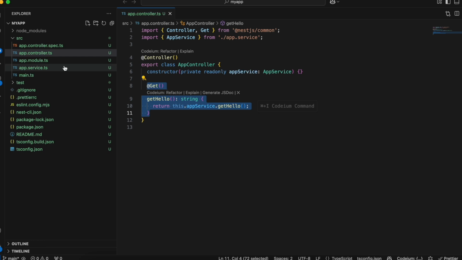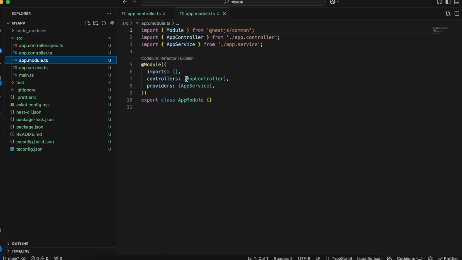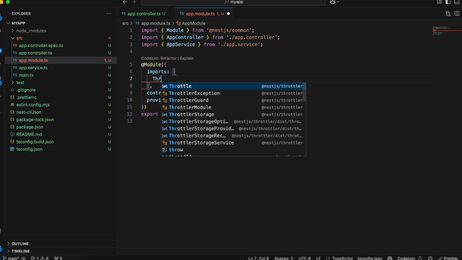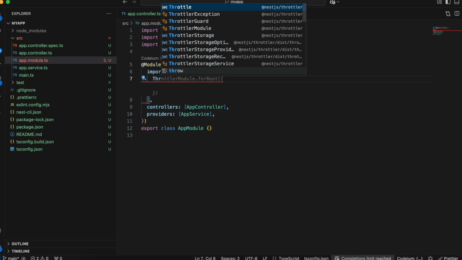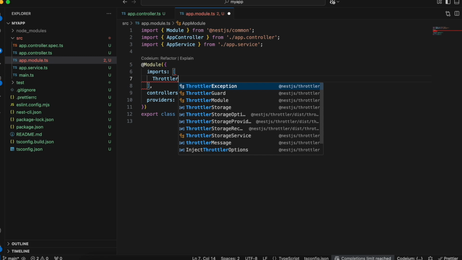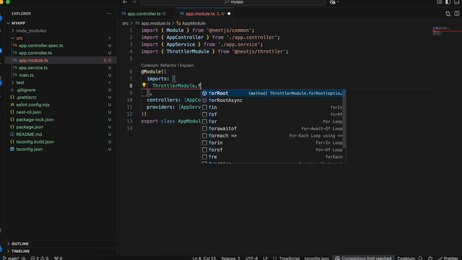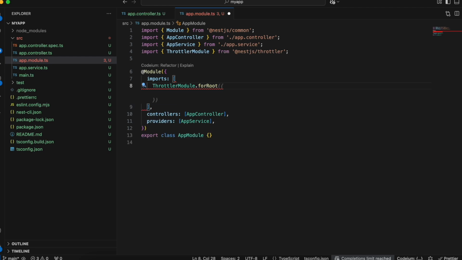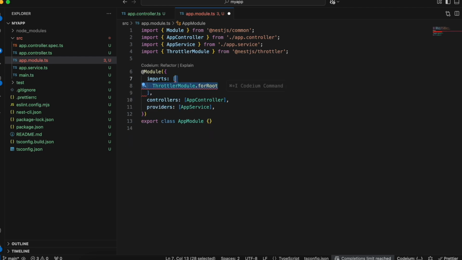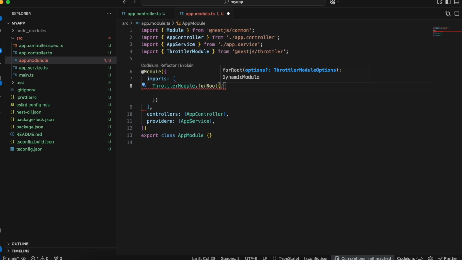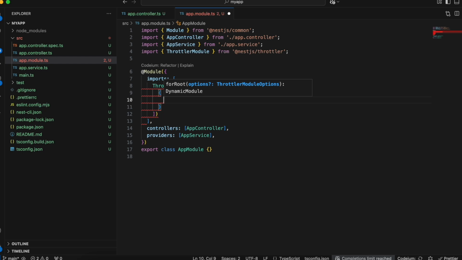First you will have to go to app.module.ts, and here inside the imports array, we have to import the ThrottlerModule. Make sure you import it from @nestjs/throttler. Then we have to write .forRoot. Then add the round brackets, then the square brackets, and then the curly brackets, so 3 brackets.